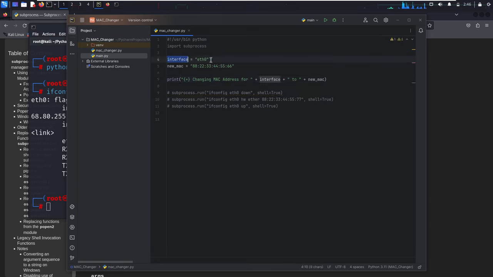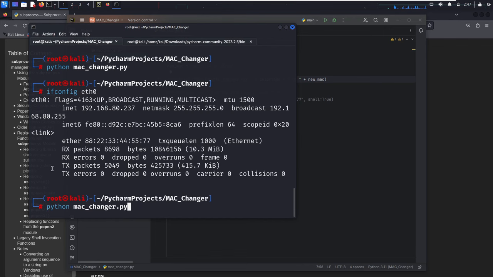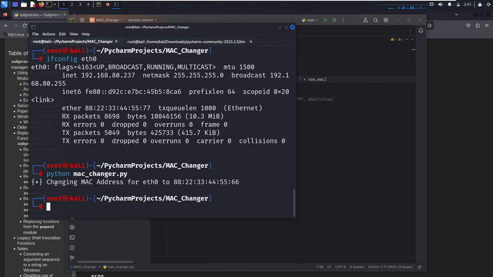Here's how we do it. In this example, interface and new_mac are our variables. They're strings, indicated by the characters enclosed in quotation marks. Print, open bracket, "changing MAC address for " plus interface plus " to " plus new_mac, close bracket. The print statement combines these variables with constant strings to form a meaningful message. Then if we run this command, it will print this text.